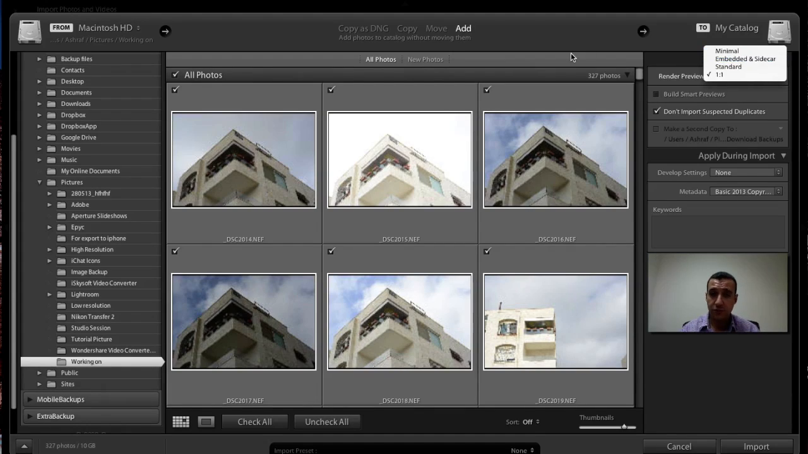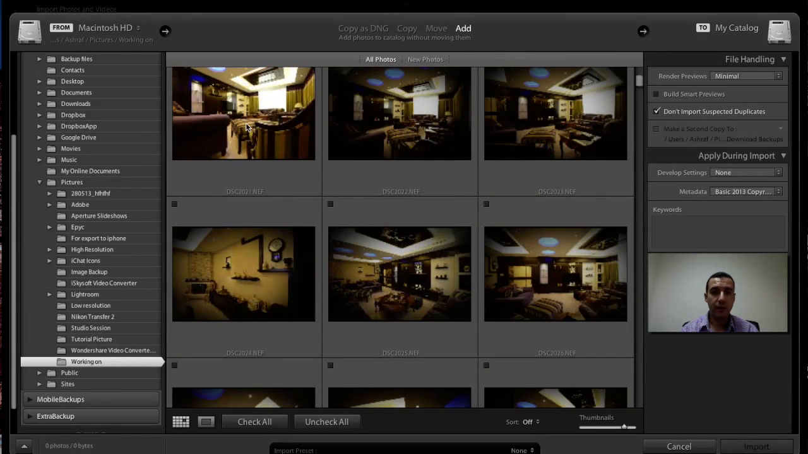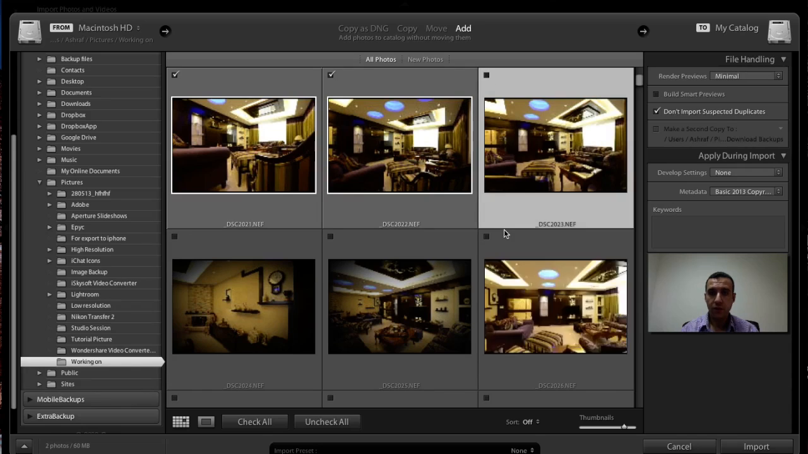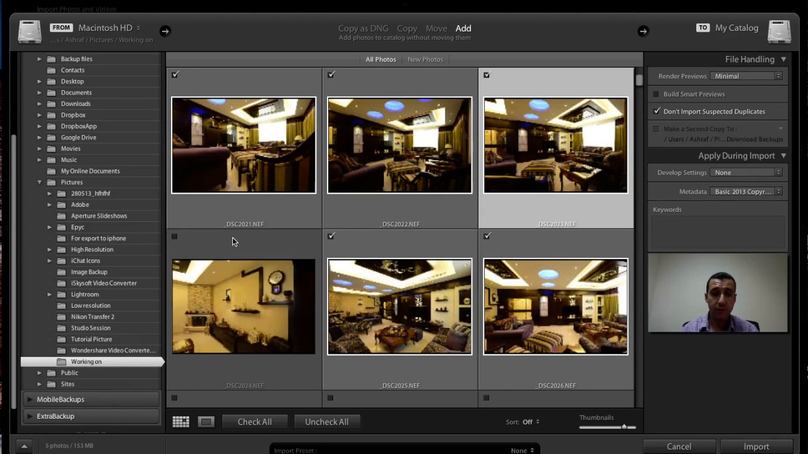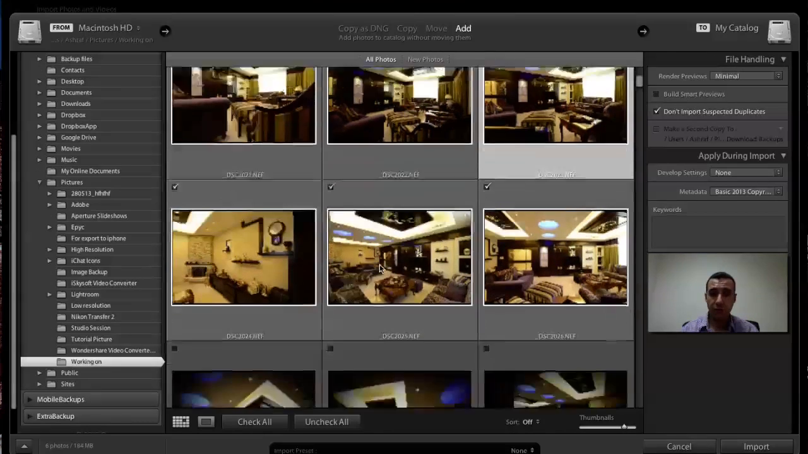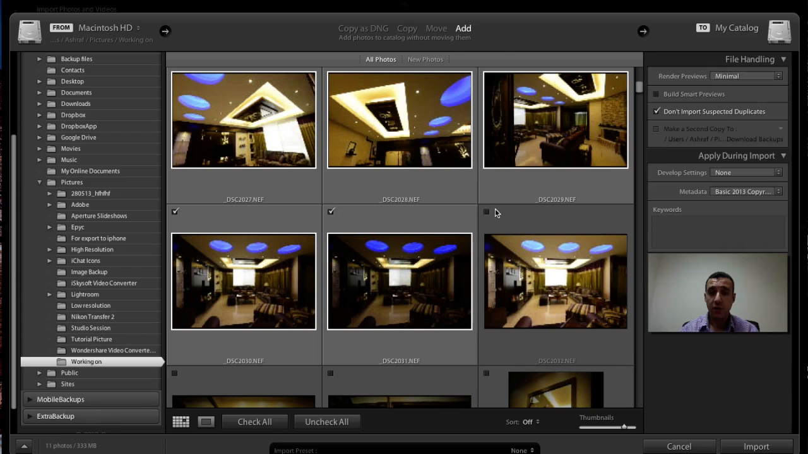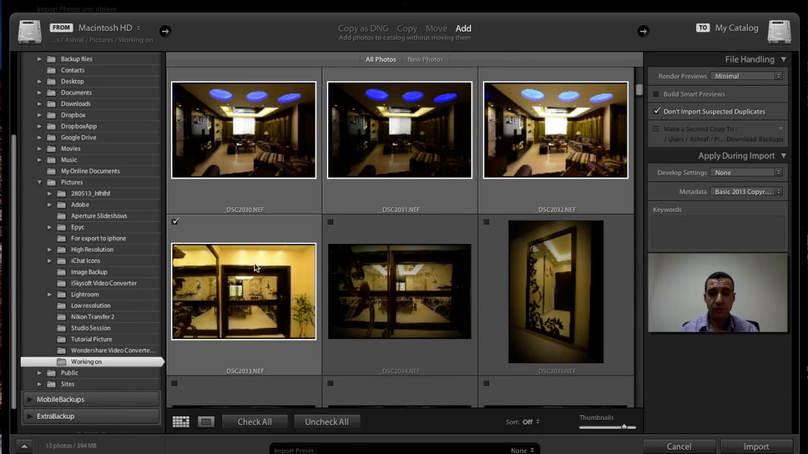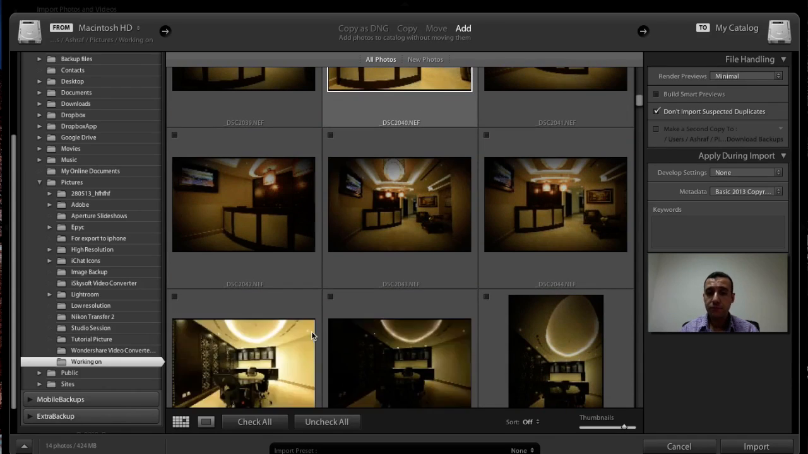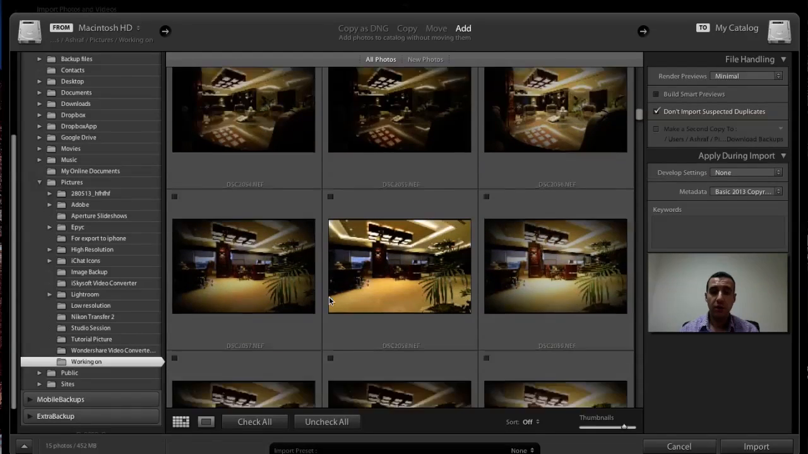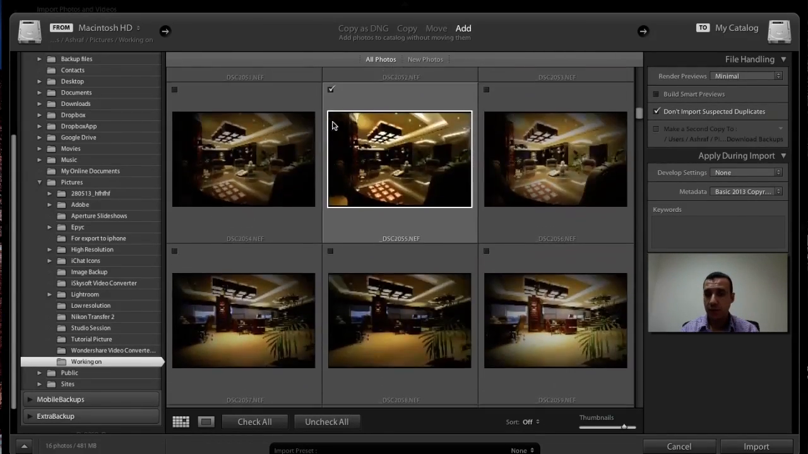So for the sake of this tutorial, I'm not going to import all these images with One-to-One render previews. I'm going to use Minimal, so that will import the images much faster. I will be using some of the images, not all of them, so I will uncheck all of them and choose the images that I want to import. I will import some images with a minimal render preview and some others with One-to-One. So you will see the difference when, for example, I zoom into an image. You will see how fast it is when you are using the One-to-One render preview. Okay, I think that's enough.